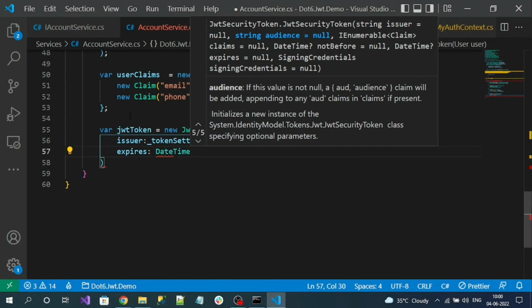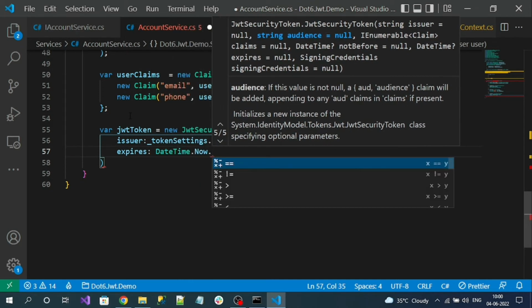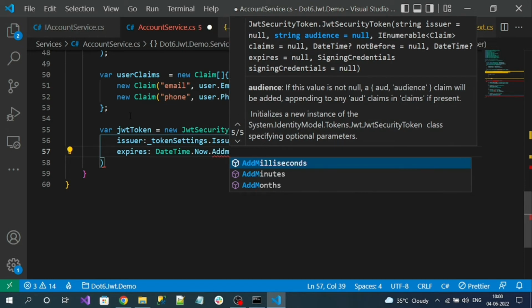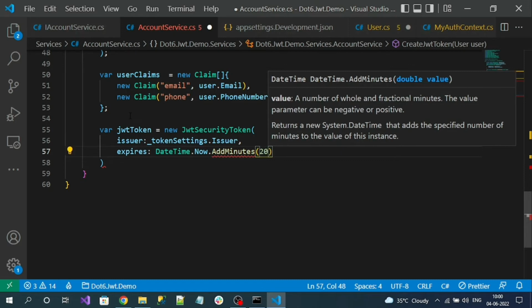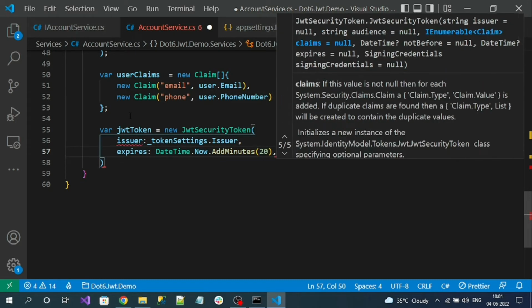So for a token, it is good to give just 20 minutes. You can give 1 day, 2 days, 3 days also, but it is ideal to give 20 minutes because we are going to use the refresh token concept, right? That lives around 1 week. That is why the token should be short and the refresh token long term, because the refresh token doesn't contain any secure data like claims. It is just a random string. Whereas the JWT token contains some security data, right? So we must expire it as soon as possible.